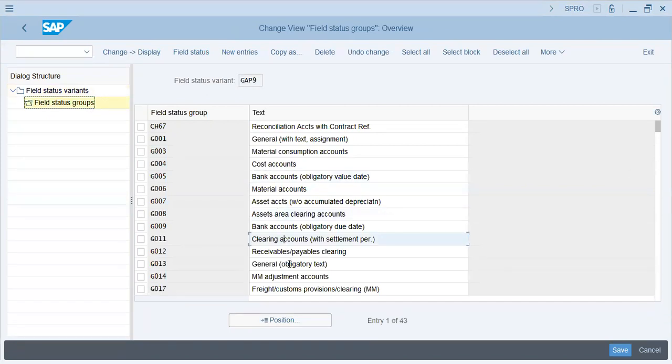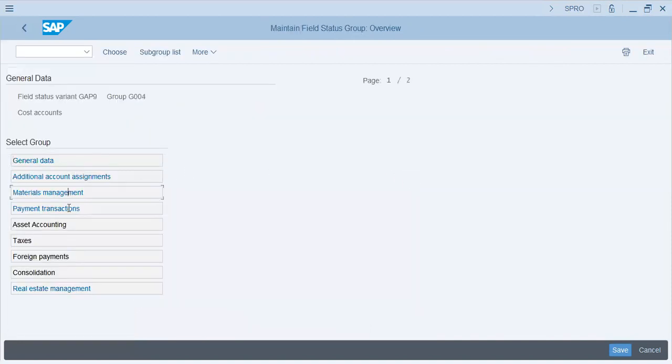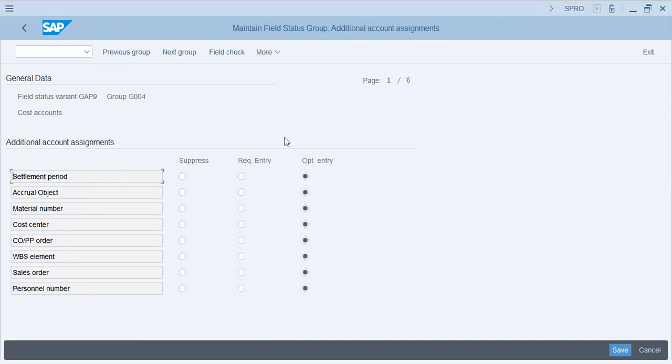We have some controls for fields of the GL accounts. For example, in cost accounts, if I go into it, I have some groups which are highlighted in blue, which means that these are active. I will go to additional account assignment by double clicking it. Over here, I have cost center as optional, required, or suppress. I have the option to set these fields which will be displayed with the GL account these groups are associated with.